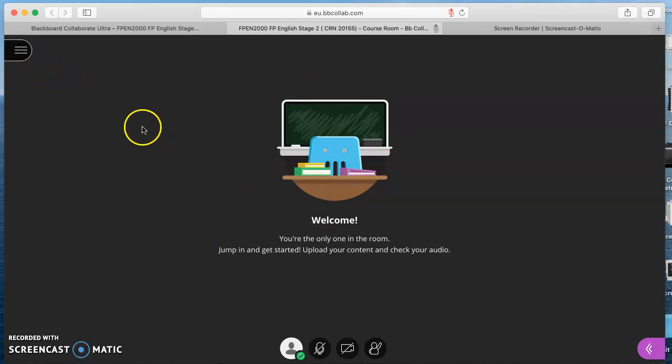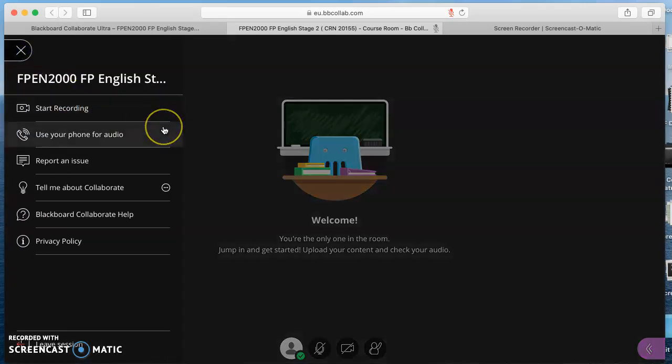This is the Blackboard Collaborate welcome screen. On the left of the screen, you have your session menu. This is where you can select Start Recording. You can report technical issues. You can go to Blackboard Help, which is a very, very useful tool to find out how to use the system. And you can leave the session or leave the classroom. Those are the main features of the session menu. It's not something you will be using too often, other than maybe to record.